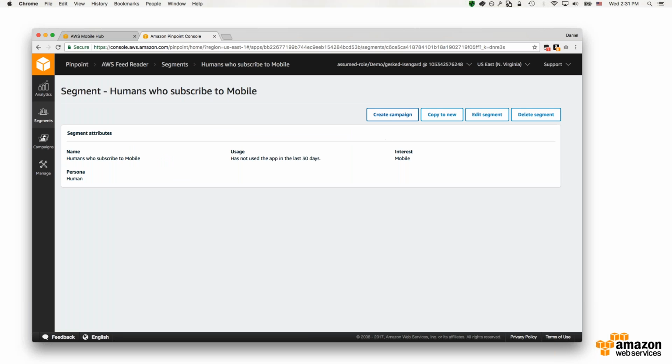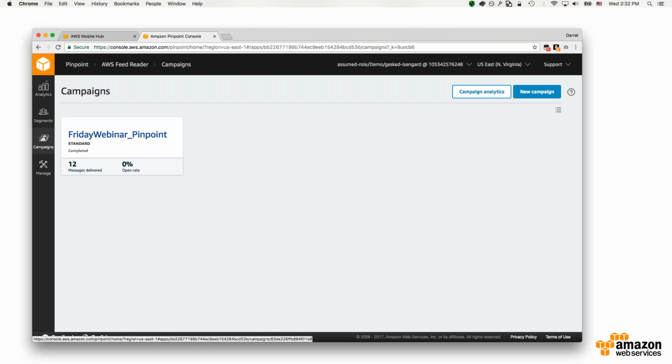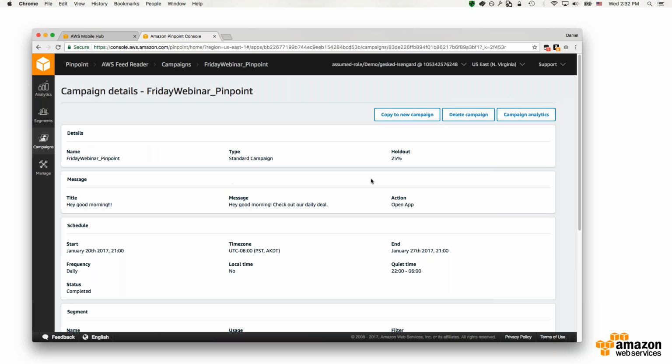Now the next step is you can create a campaign based on that segment. Before we do that, I'm going to show you campaigns that already exist. We've got this one here that we also saw in the overview. It shows us that 12 messages have been delivered, 0% open rate, which is not very good, with a 25% holdout.